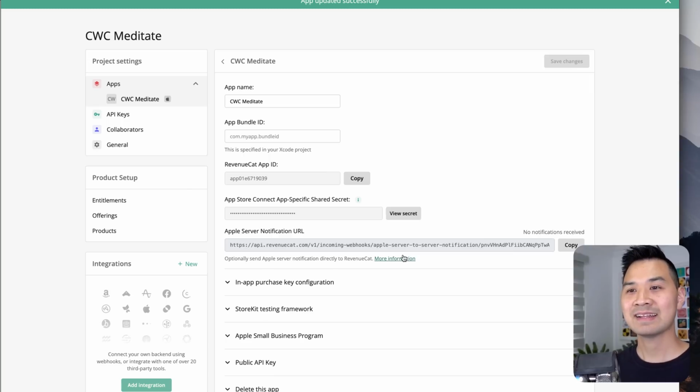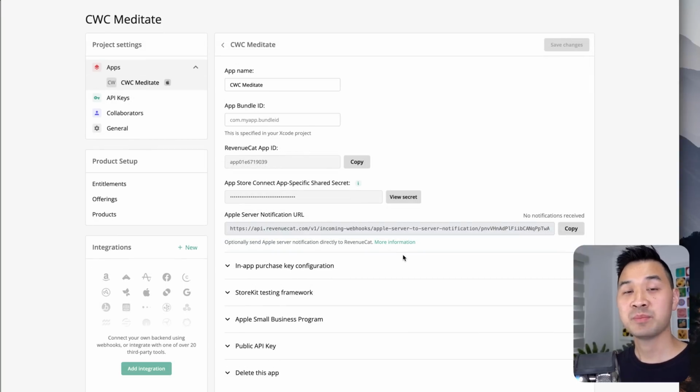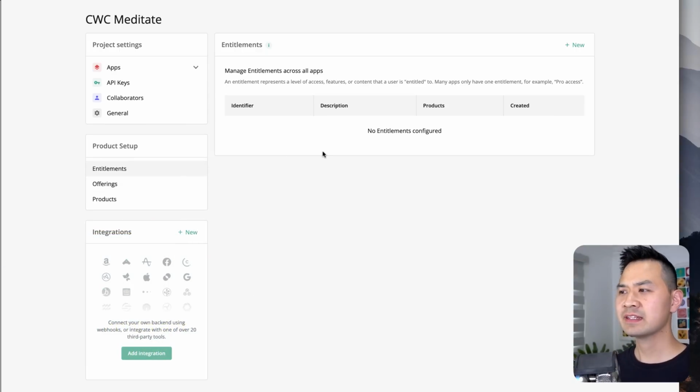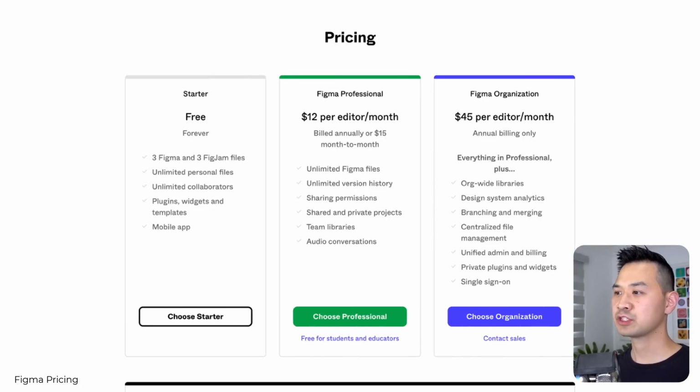All right, and that is what RevenueCat needs to communicate with App Store Connect. Okay, back in RevenueCat, we are going to set up our entitlements. Now, this is very easy to understand. Just think of it like different tiers of your membership that you typically see in other SaaS products.